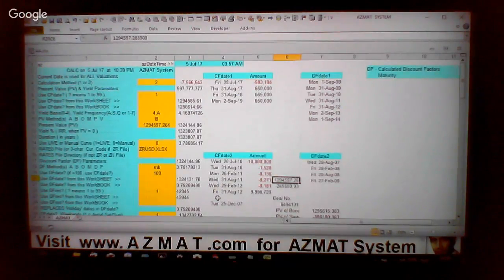In fact, as computers became faster and faster, I actually had to use commands to slow down the AZMAT system because it was just too quick. As you can see, this is completely different. It's a positive value, as opposed to the other one, which was a negative value, just because, using the same yield curve, the cash flow date area is different. All the other parameters are the same, yield basis, PV method, exactly the same, except that the cash flow date area is different.